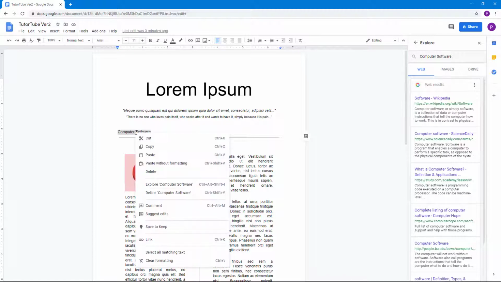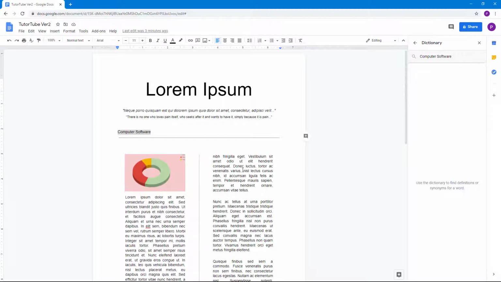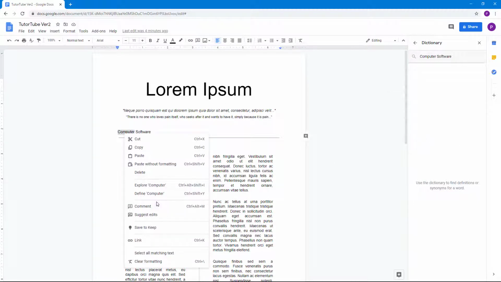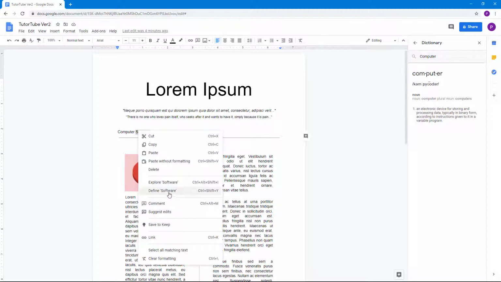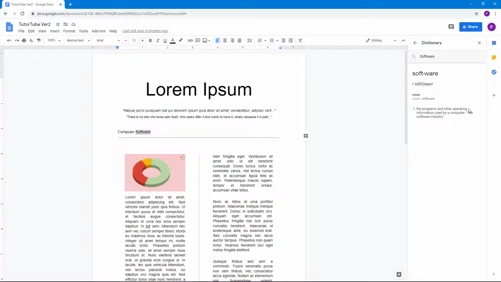You can also right click over here and then click on define computer software. So what that does is it uses the dictionary to find definitions and synonyms of a word. So I'm just going to go around right here and select one word and click on define right over there, and then you can see that the particular word detail just comes up right over here. For software, I'm just going to go around here, right click and then define software, and you have the definition of a software just like that.